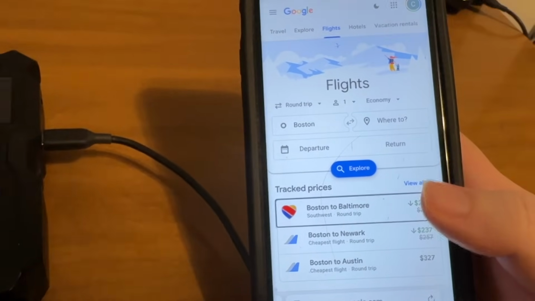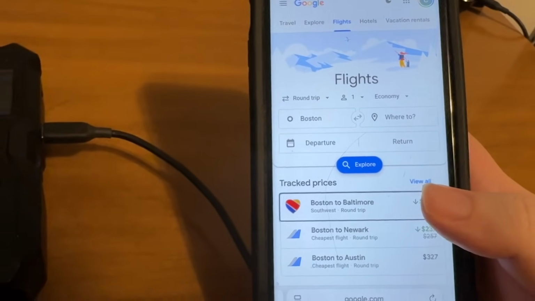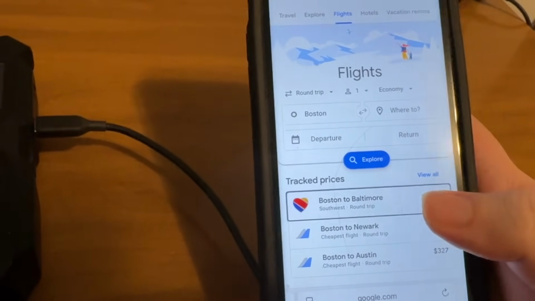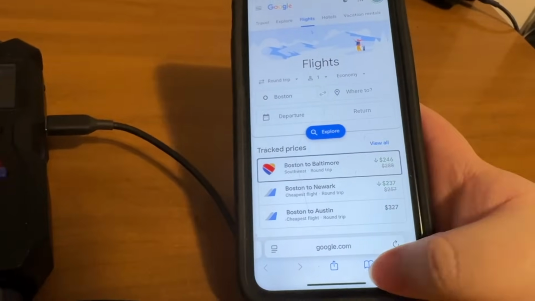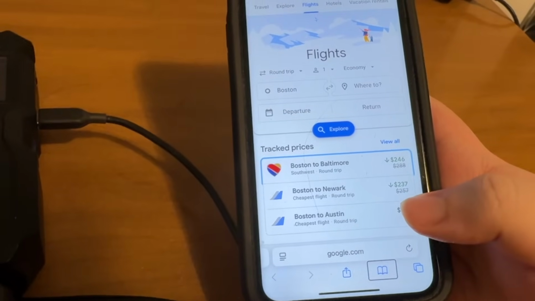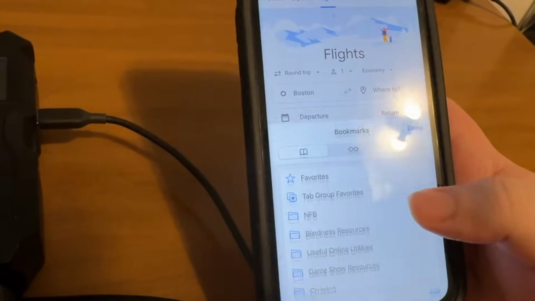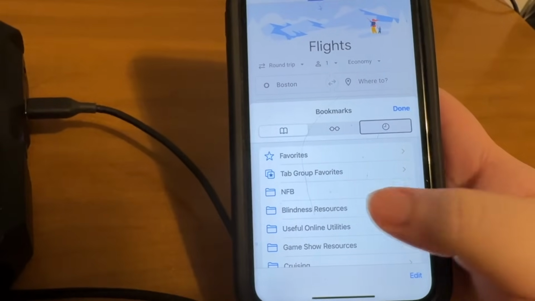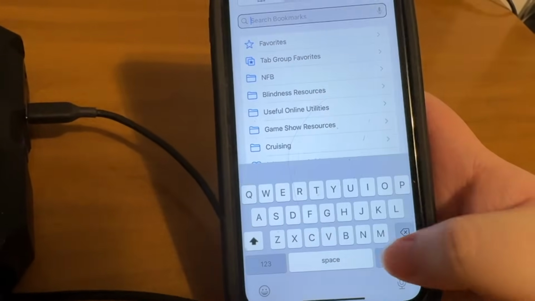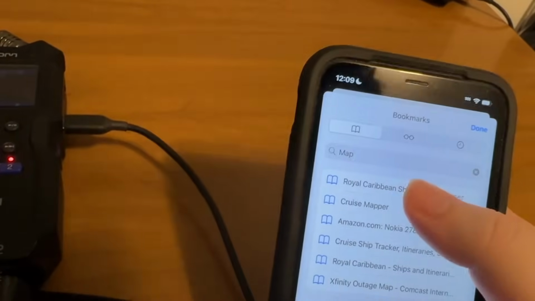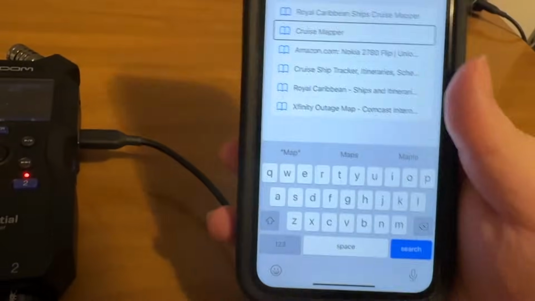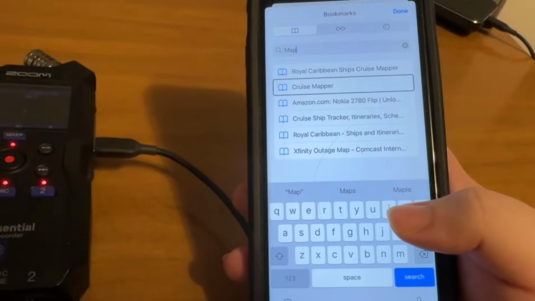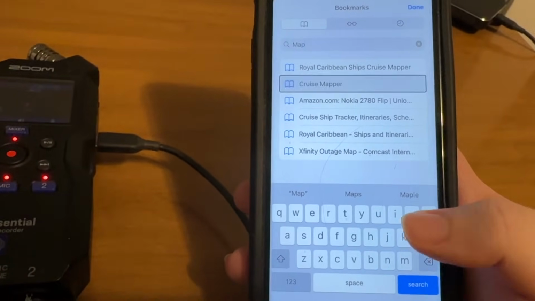Now, I do want to make you aware of something that may happen. And to do that, we're going to add another website. I'm going to go to my bookmarks this time. Show bookmarks. I want to add... Search bookmarks. I'll search for it. And I found the bookmark I'm looking for, which is called Cruise Mapper. I'm going to double tap to activate this.